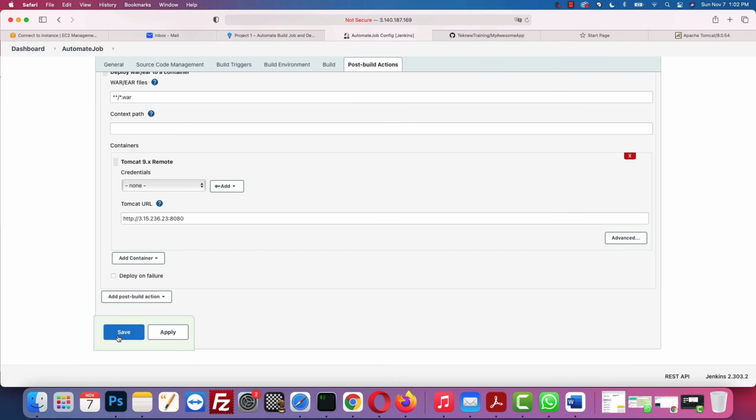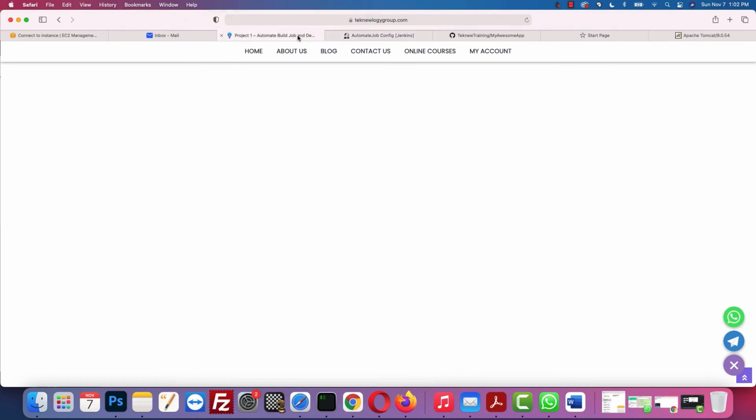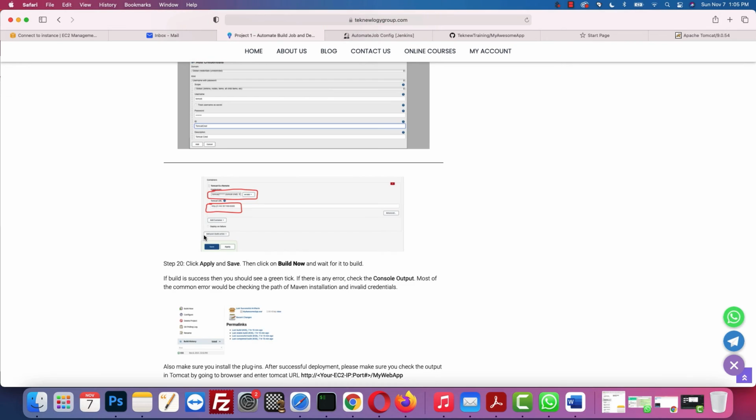Then click add. All you need to do right now is click on the arrow down and go to Tomcat cred, then choose that and make sure that the Tomcat URL is right here. All right, so let's go back and see what next we have to fix. The next thing we need to do, step 20, click on apply and save, then click on build now and wait for it to build.